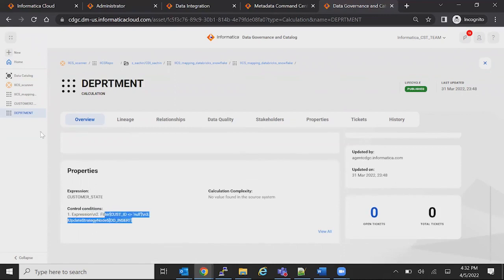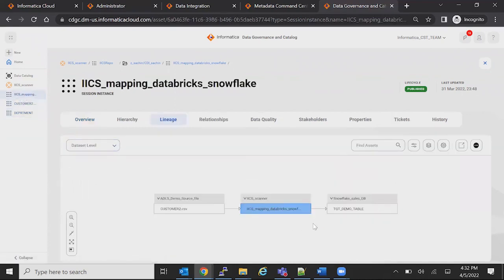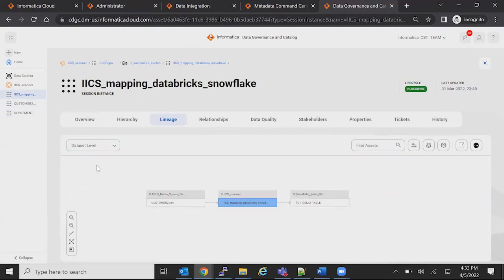But in the near future, you will see what transformations are being used in the end-to-end lineage itself. That is coming soon. So this is our first mapping.